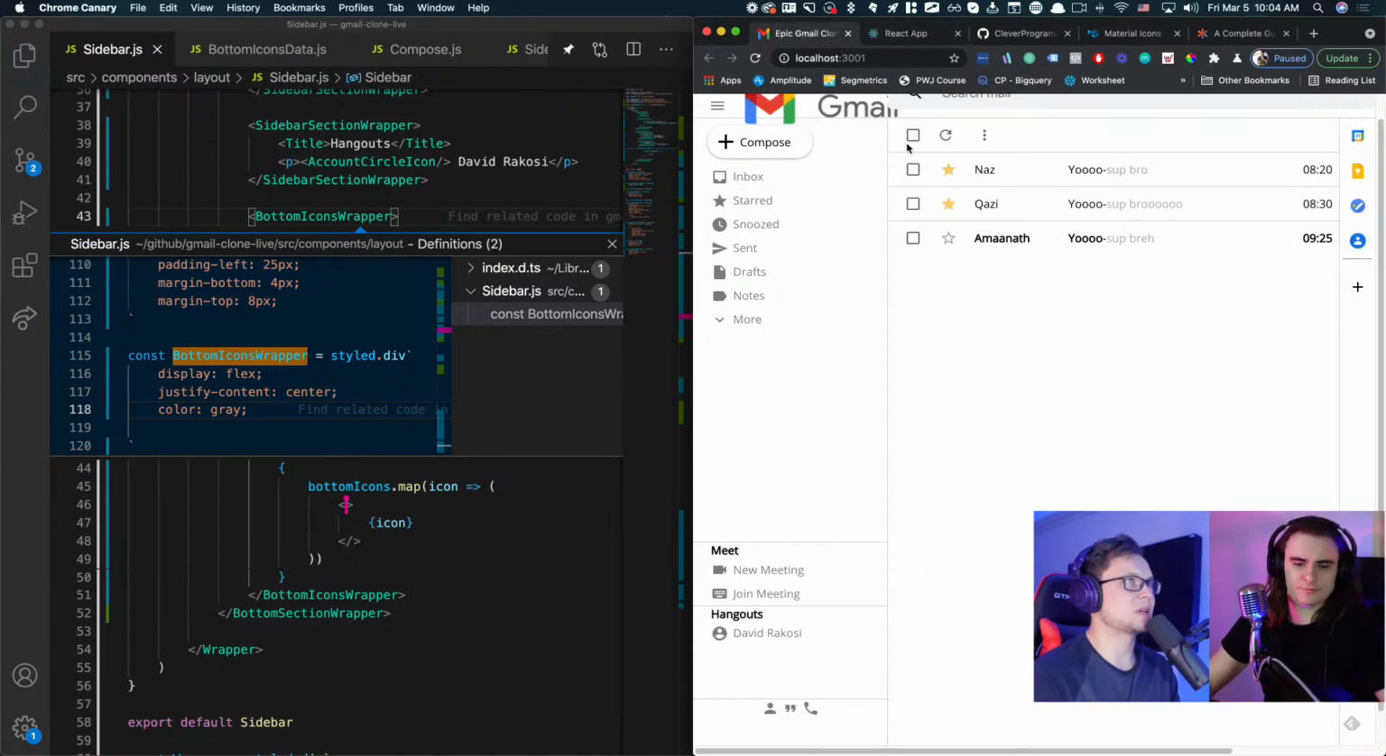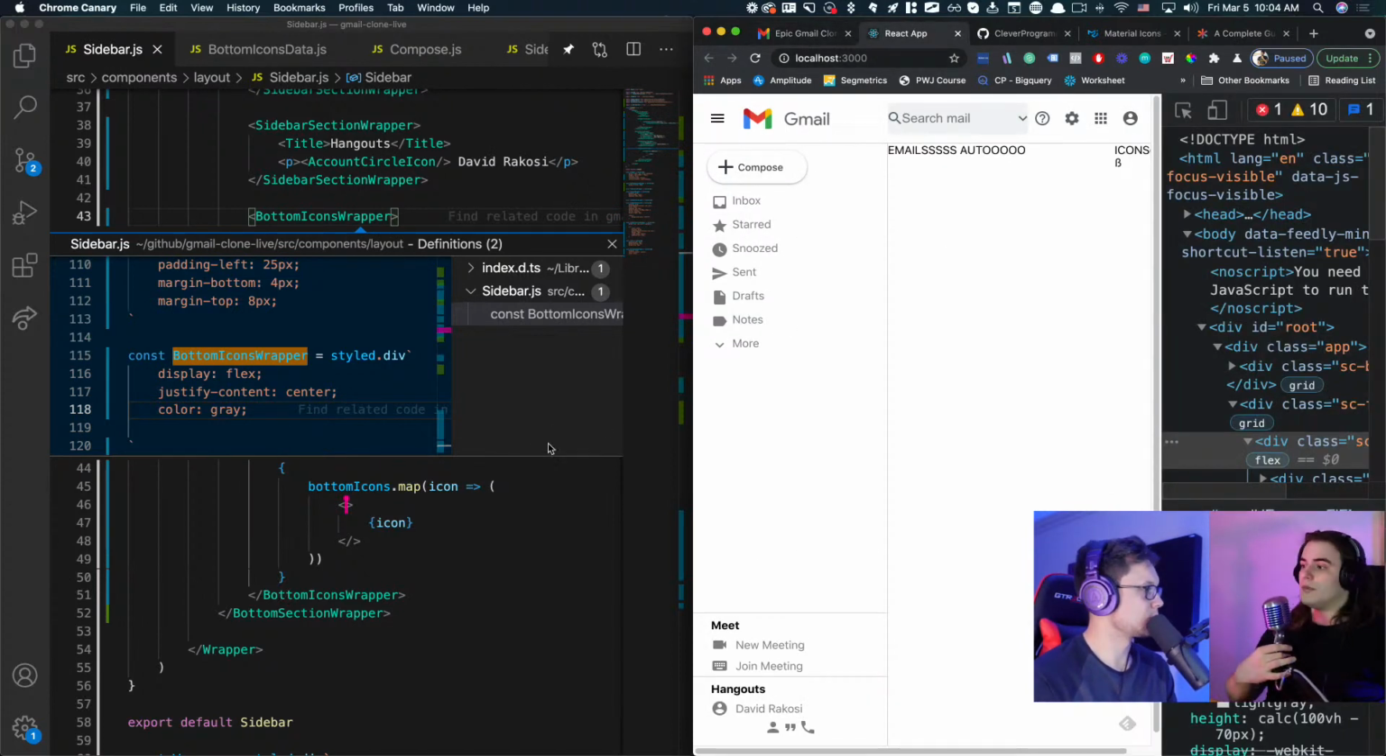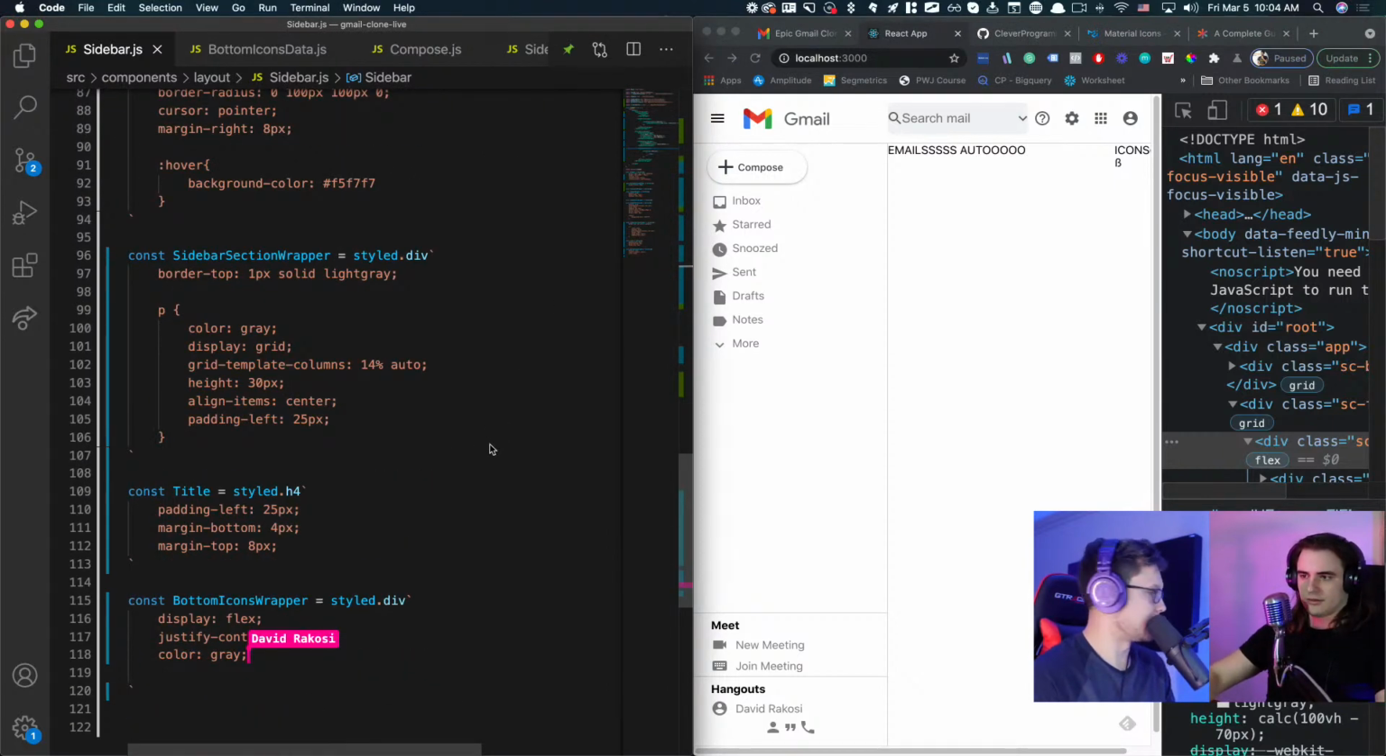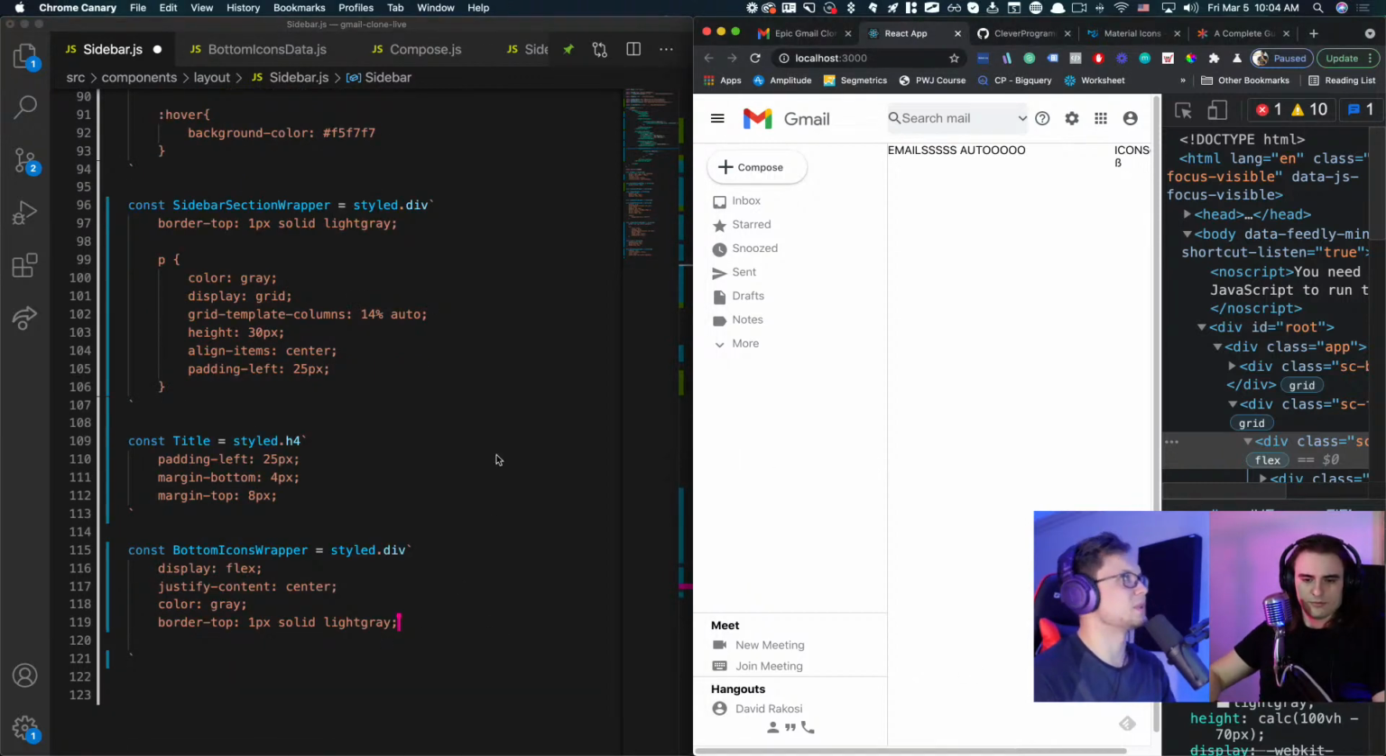Let's go ahead and add a border top as well. That's going to be 1 pixel solid and it's going to be light gray. So I'll do it right now. Border top. Beautiful. So let's go ahead and save that. Awesome. Save that.